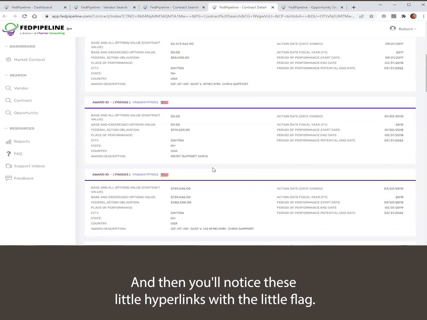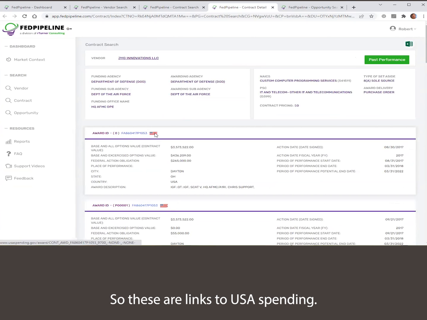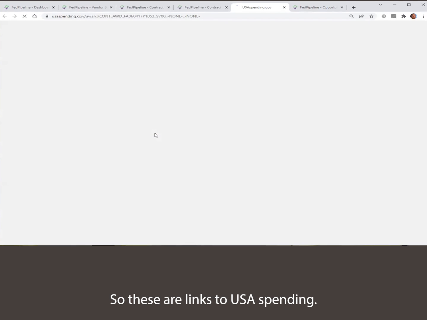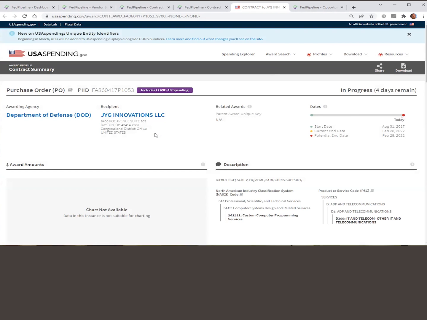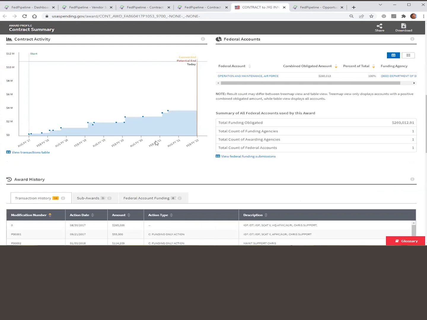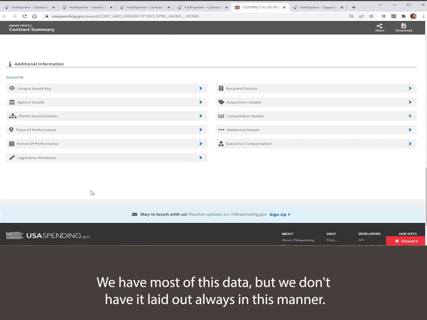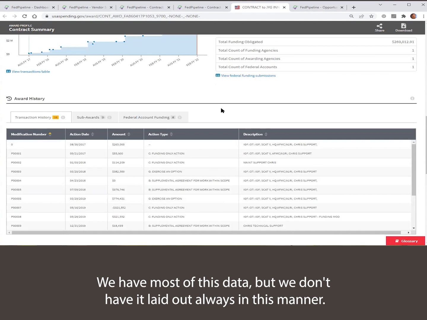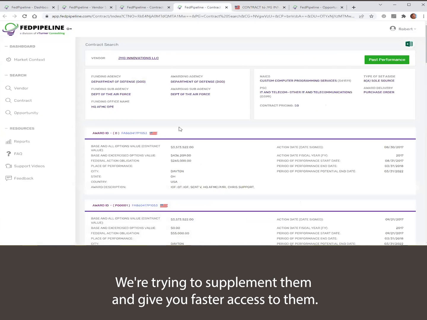And then you'll notice these little hyperlinks with a little flag. These are links to USA Spending. Unlike SAM, USA Spending gives us a URL to their page. So we can go right to their page and you can use their interface and browse from here. And we didn't have to duplicate this. We have most of this data, but we don't have it laid out always in this manner. So we're not trying to replace these tools. We're trying to supplement them and give you faster access to them.